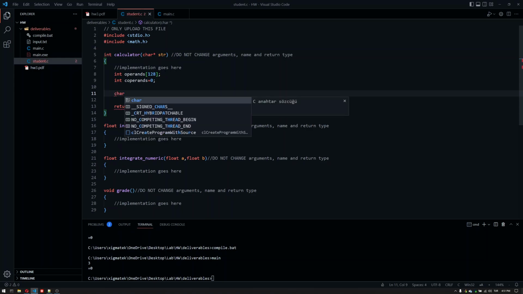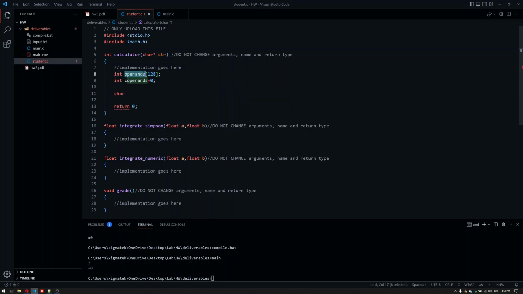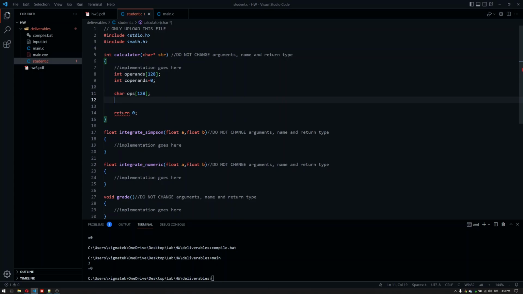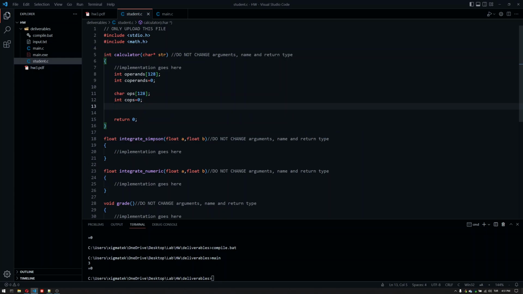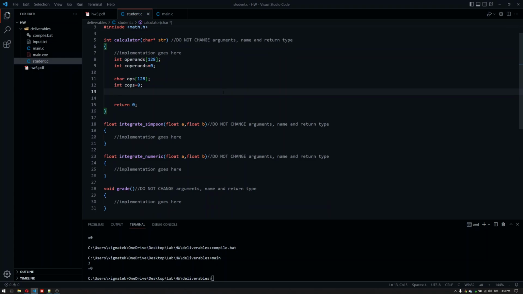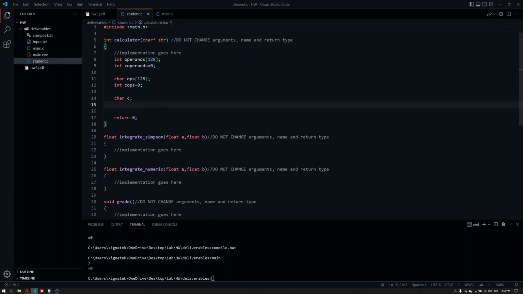Then we will have, so these are basically the numbers. Then I also need the operations, plus or minus basically. So if we have 128 operations and 128 operands, that should be enough for a 255 length. So we will also have count operations here, which is also going to count. And then basically what I'm going to do is define a character c. I'm going to cycle through each character of the string one by one.